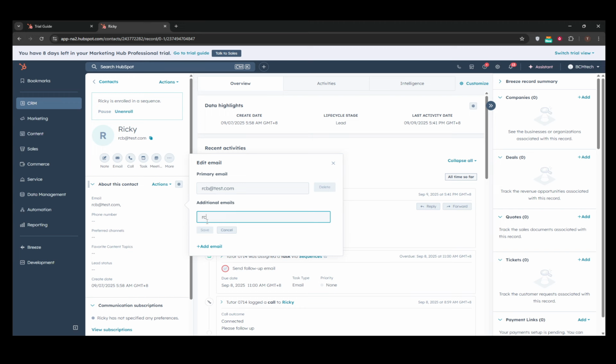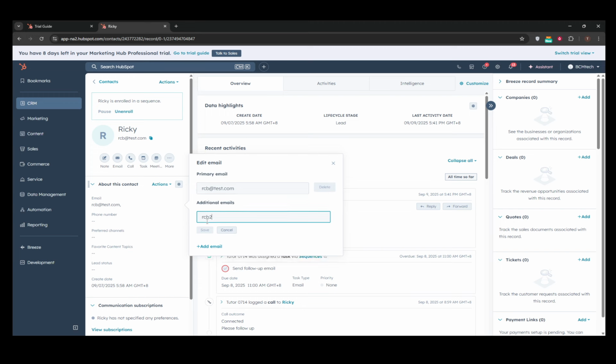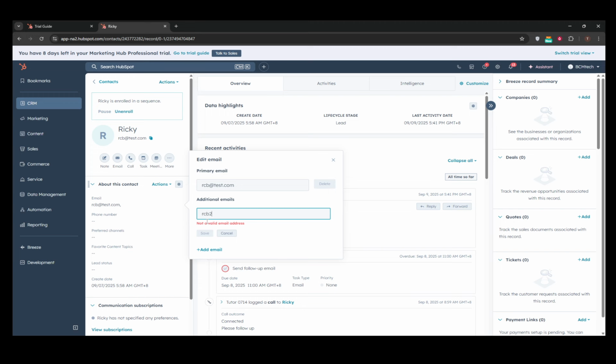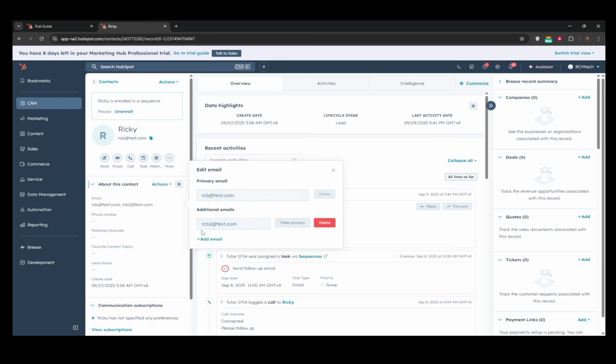If you need to add another email address for this contact, HubSpot makes this process straightforward. Once you're in the edit mode, you'll notice an option to add an additional email address. Click on the plus Add Email Address link. Now, go ahead and type in the new email address you want to associate with this contact. After entering the email, click Save to make sure your changes are stored.